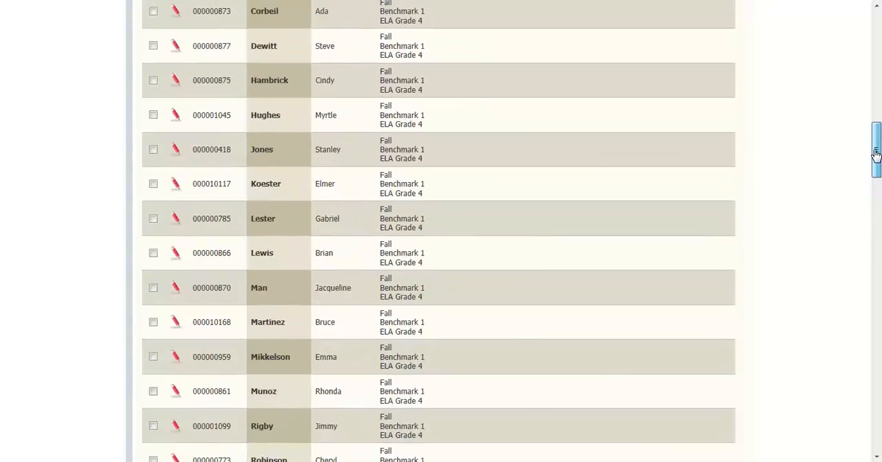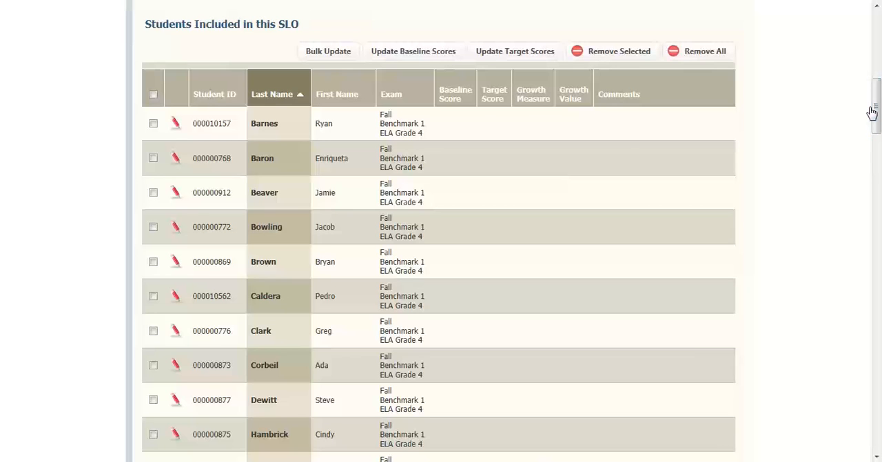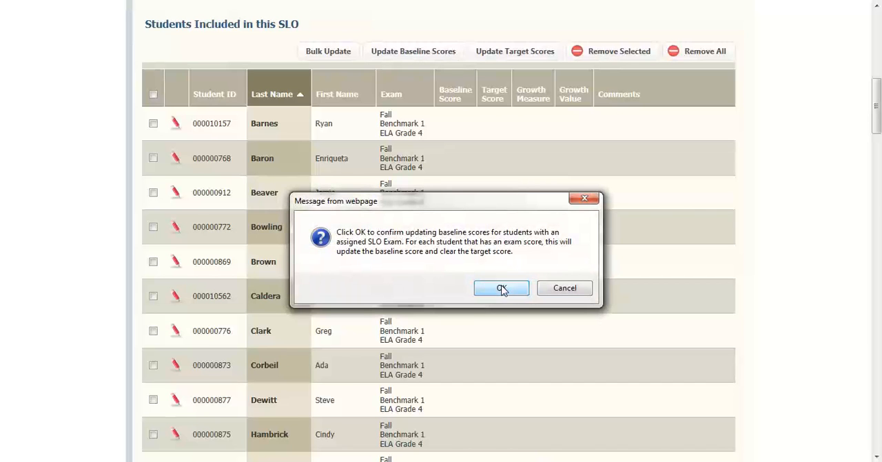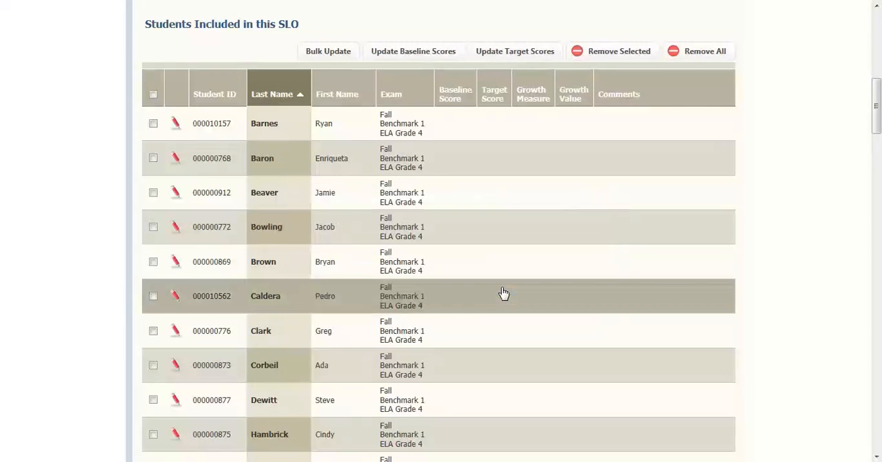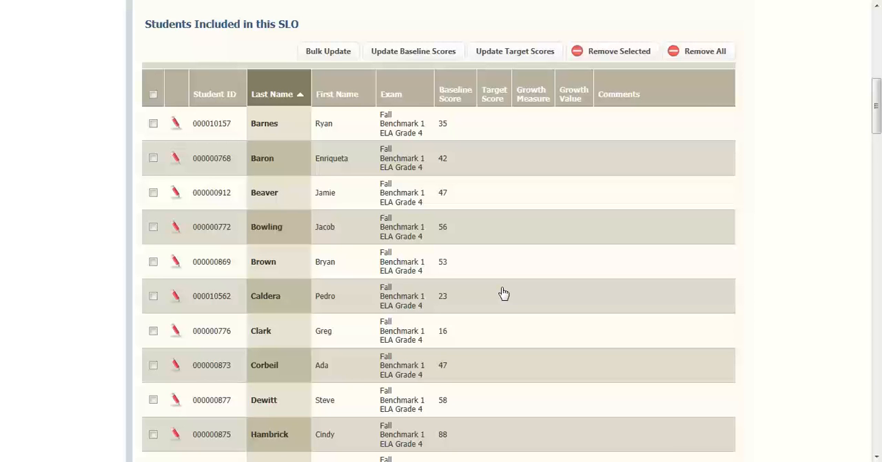Now that you have established the students who will be included in your SLO, you can enter the baseline SLO assessment scores for the selected students by clicking on Update Baseline Scores. The scores for the assessments that you selected will now be shown. If the SLO assessment you wish to use is not loaded into the Right Path system, you can enter baseline assessment scores by clicking on Bulk Update.